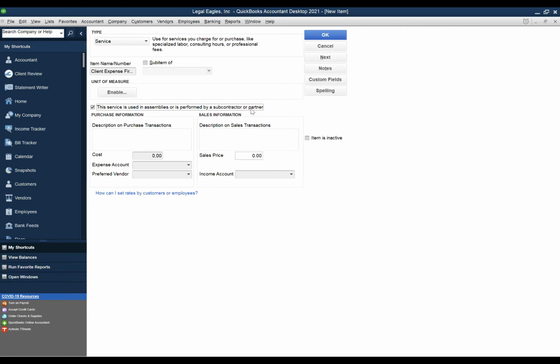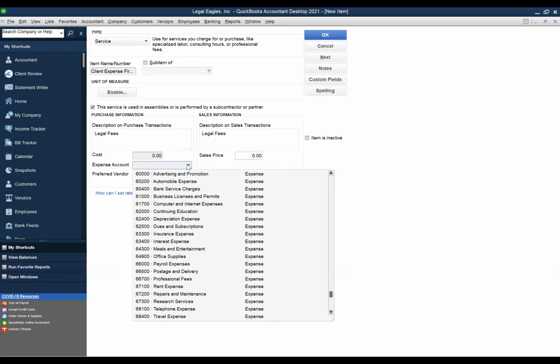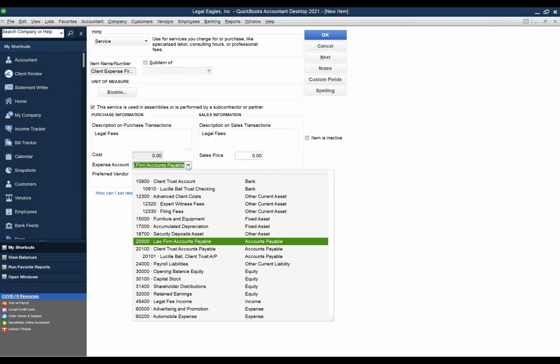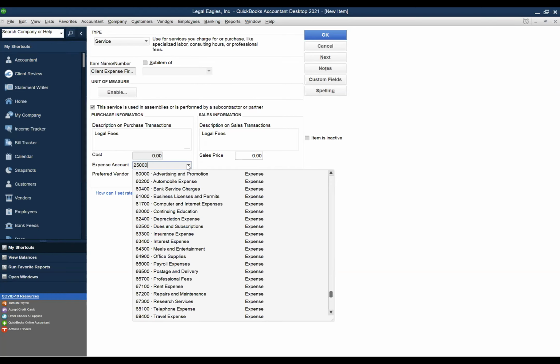And so you want to check this box if an item is going to be used to track income and expenses. So if you notice here, this side says purchase, which is the expense side, and this side says sales, which is the income side. And so we definitely want to set this item up in that manner. And so we're going to call this legal fees on both sides. We're not going to include a cost or a sales price because this is going to vary. But what we do want to do is link this to our client trust liability account, which I did not set up.